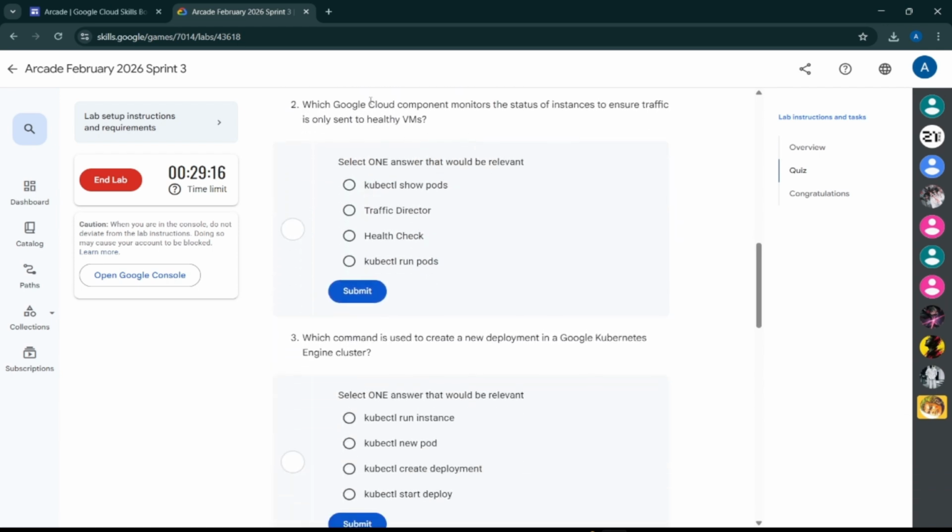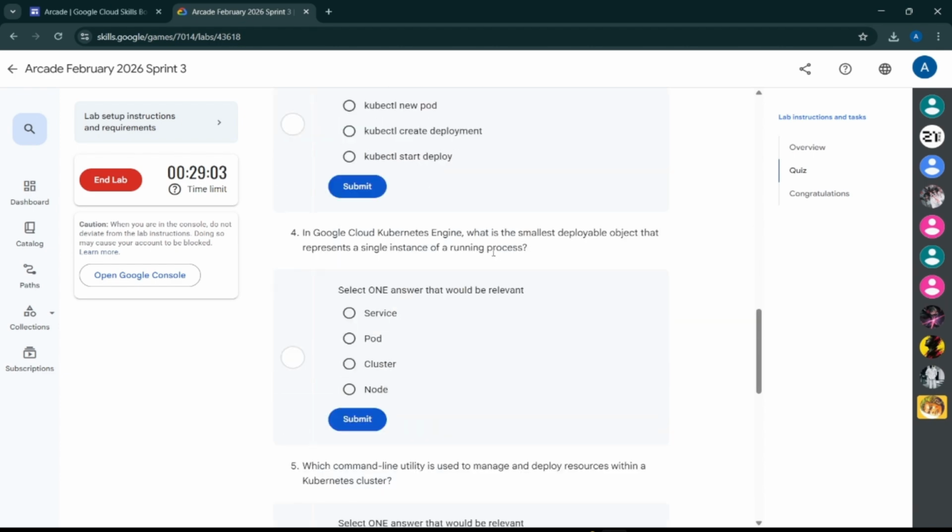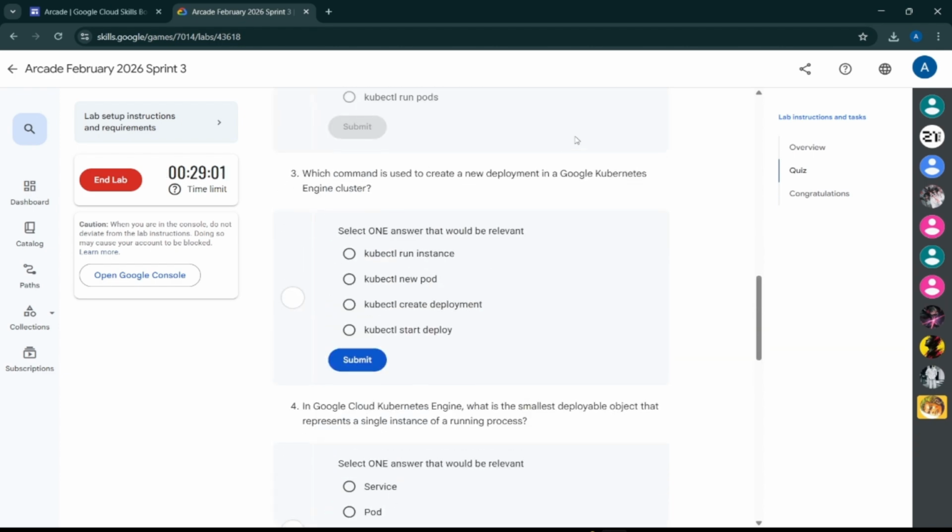Next, second question is which Google Cloud component monitors the status of instances to ensure traffic is only sent to healthy VMs? It is health check. Which command is used to create a new deployment in a Google Kubernetes engine cluster? It is qwiklabs create deployment.